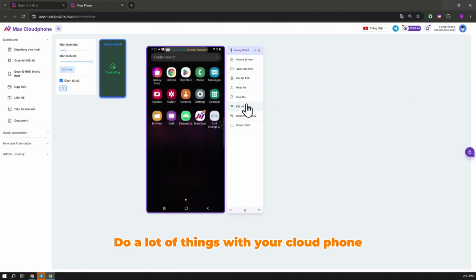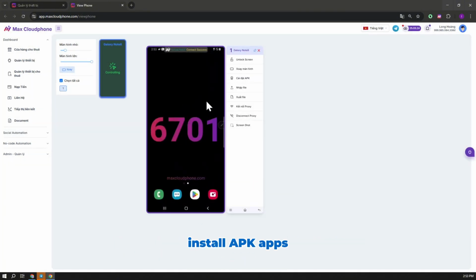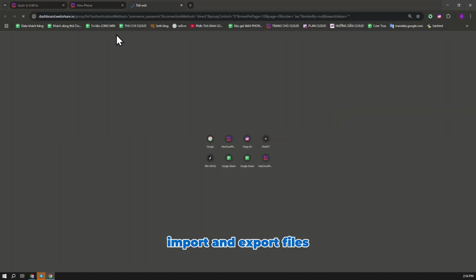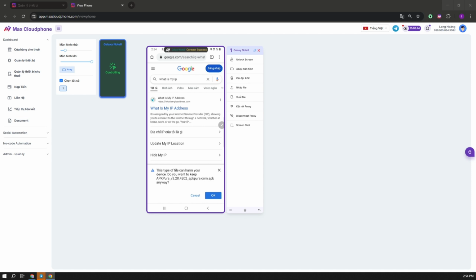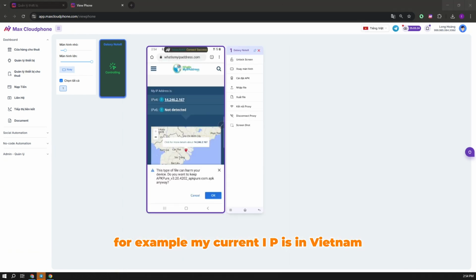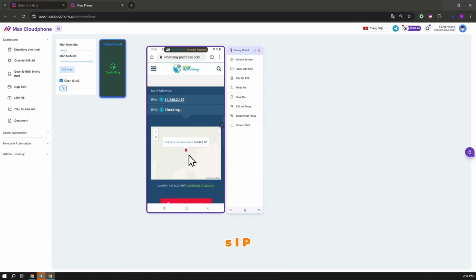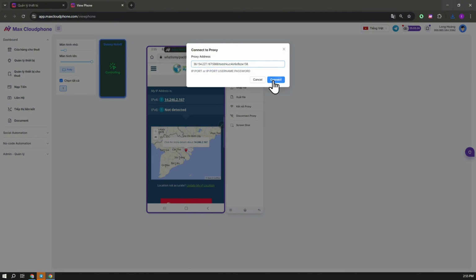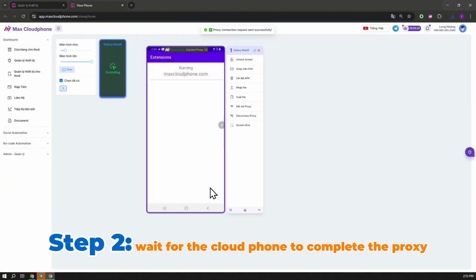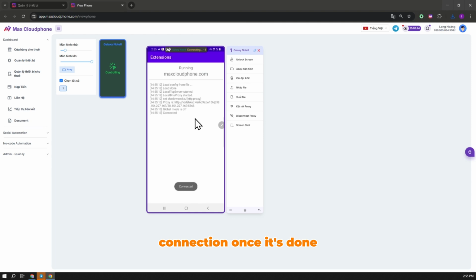You can also do a lot of things with your cloud phone. Install APK apps, import and export files, and even connect to a proxy to change your IP location. For example, my current IP is in Vietnam, but I want to switch to a US IP. Here's how. Step 1. Click on the proxy connection option and enter your proxy details. Step 2. Wait for the cloud phone to complete the proxy connection. Once it's done, your IP is now in the US.